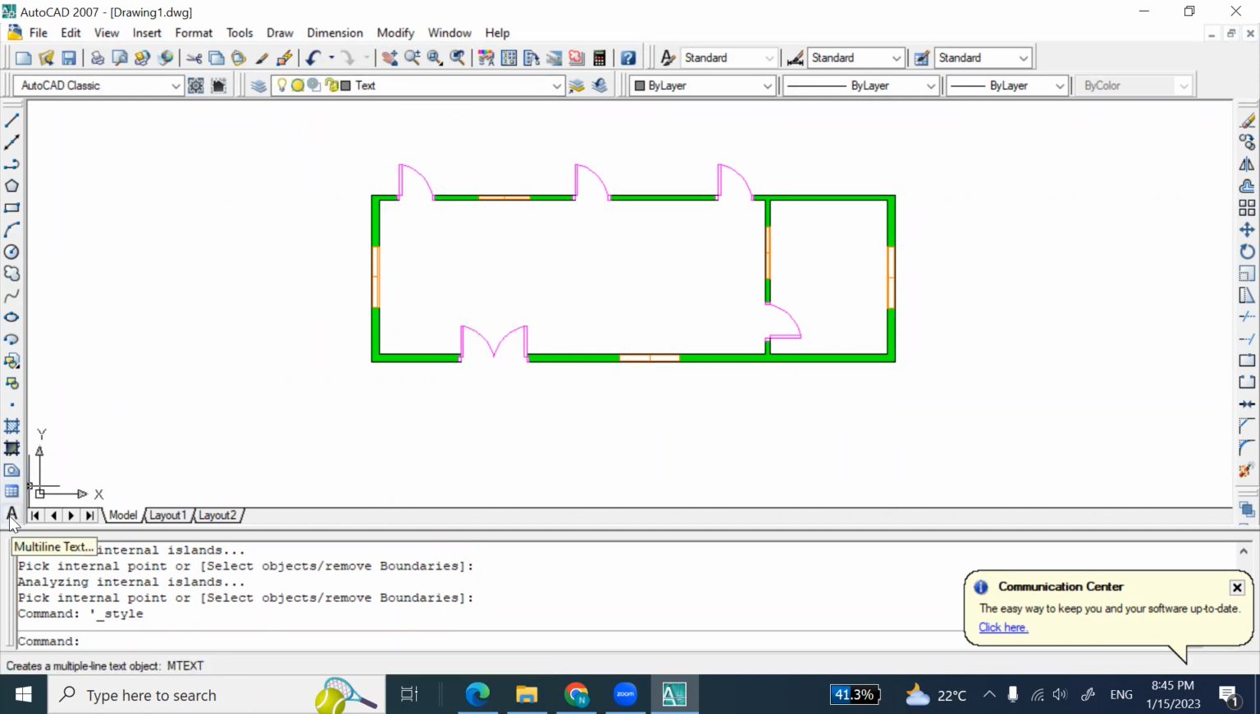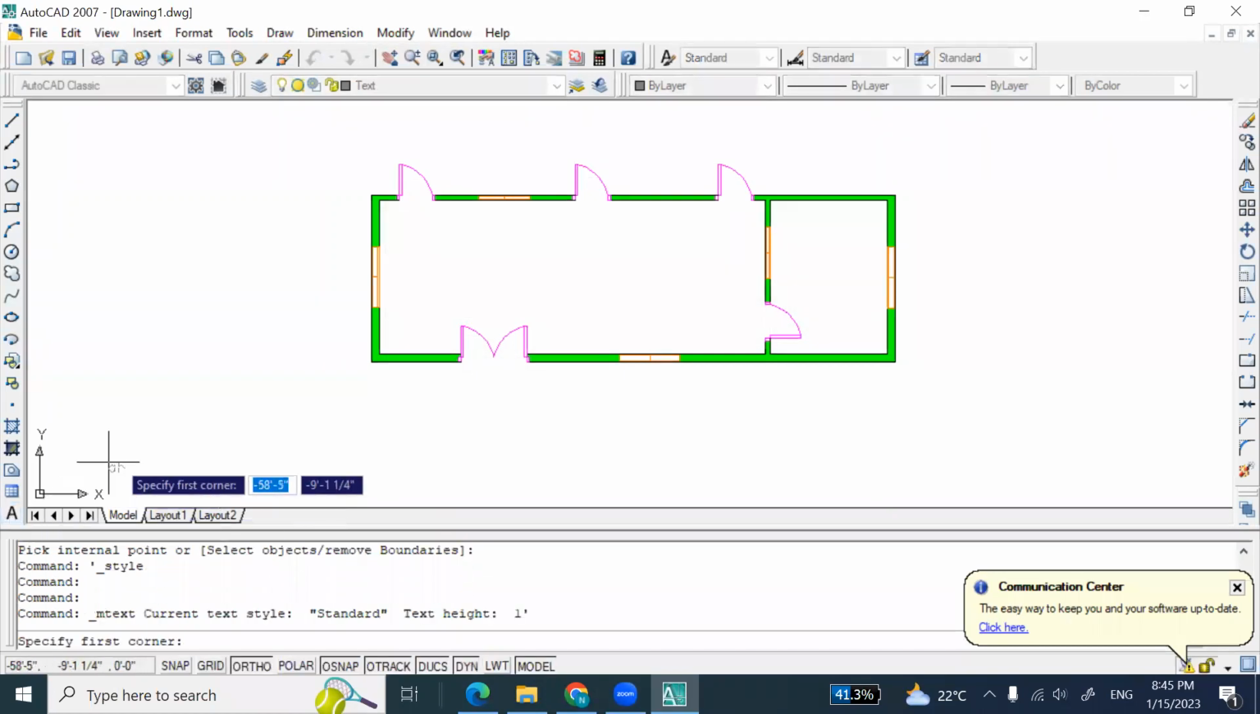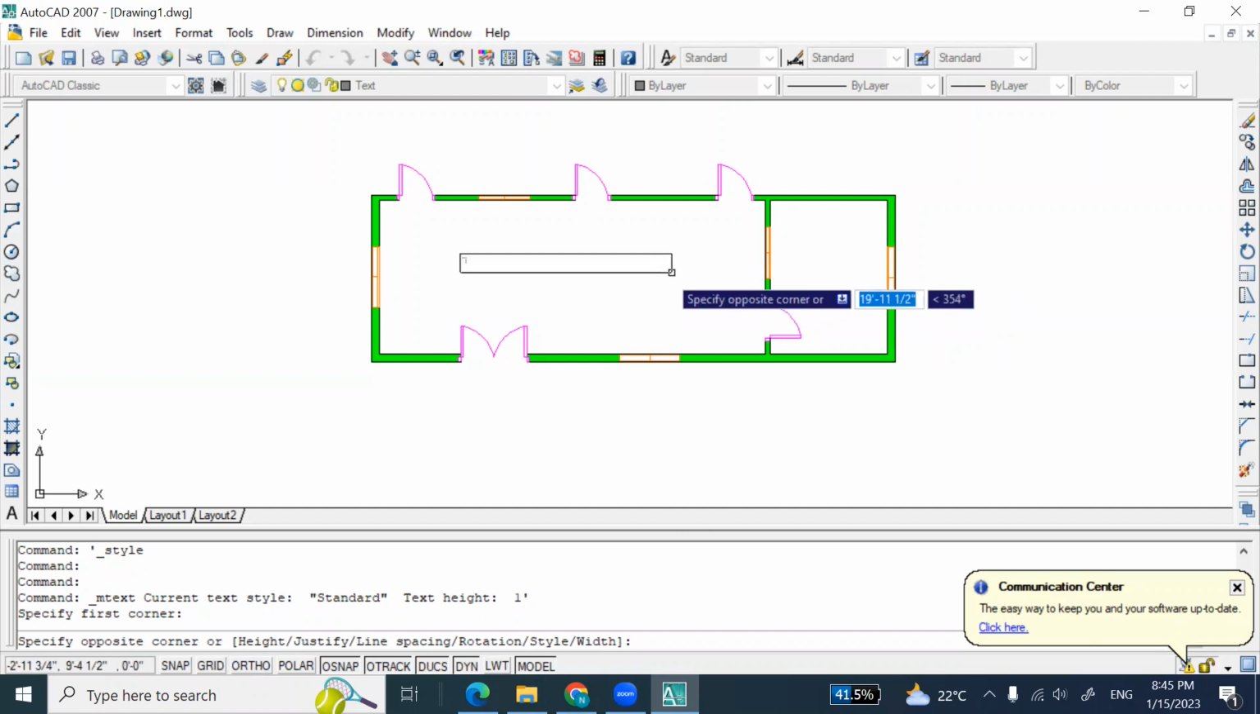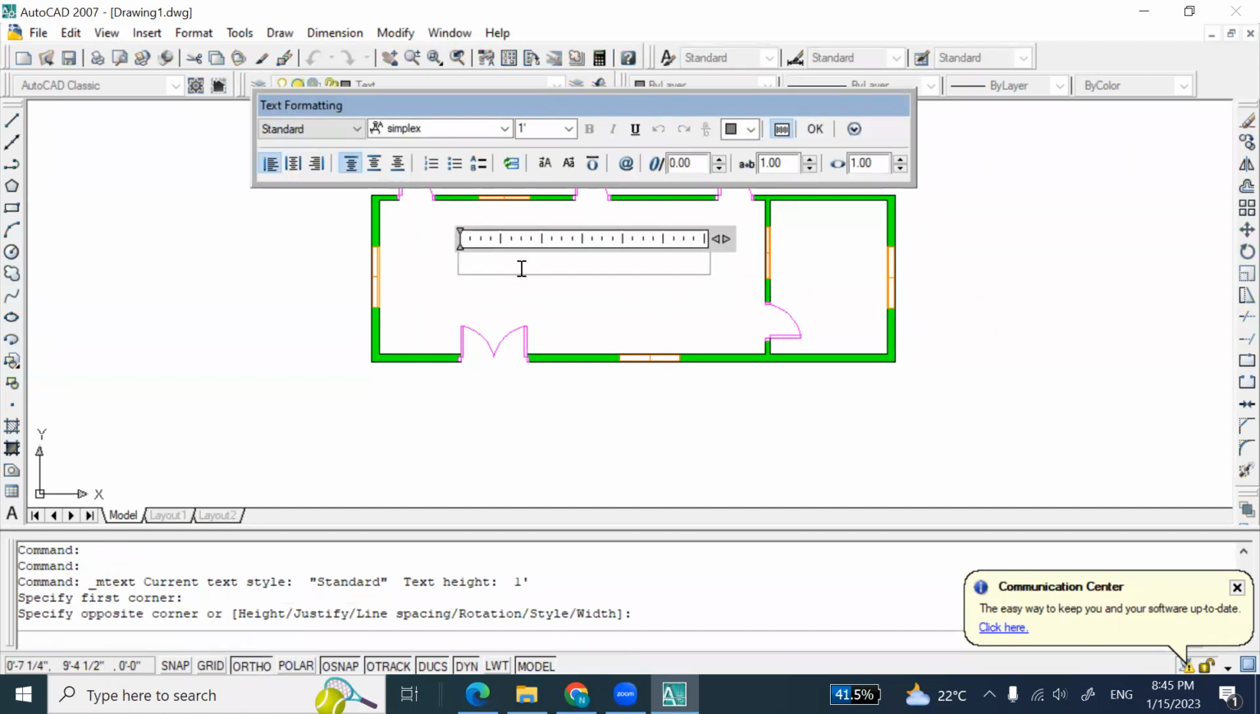Now as we are in the text layer, you will go to the multi-line text editor. Click on the multi-line text tool, then draw a rectangle inside which you will type. So let's say inside this you will type: living and dining space.